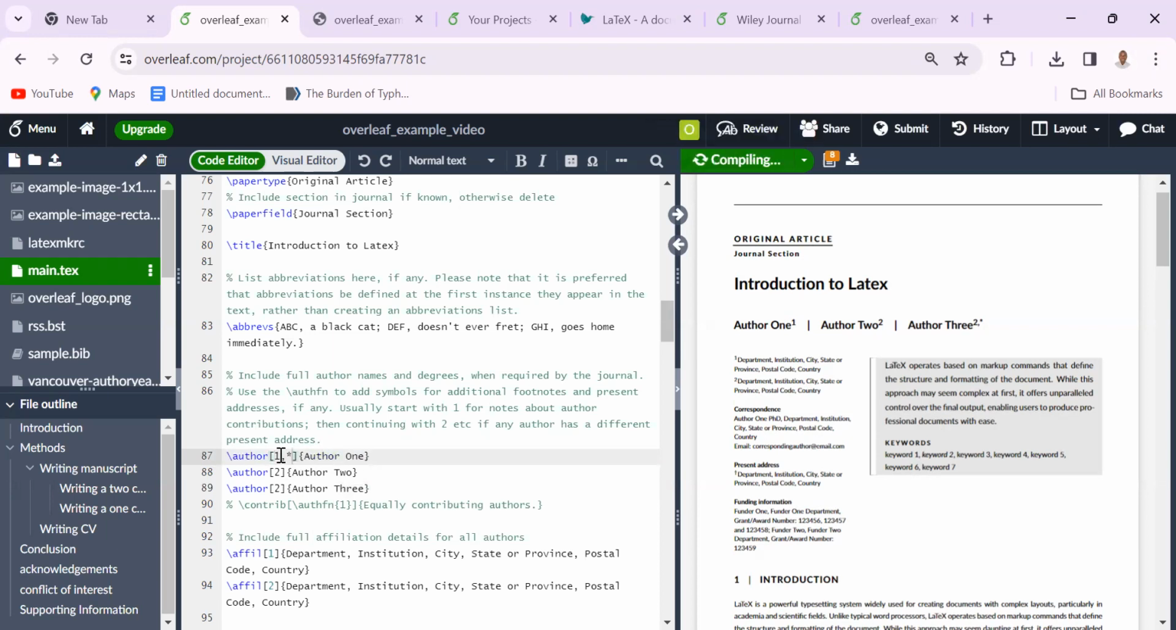Then when you compile this, let's wait as it compiles. You can see here now, the first author has the correspondence. Remember, there are several ways of doing this. When you Google online, you will see there are other ways of including the correspondence author. Okay. So let's go back to how it was initially, and again do the compiling.